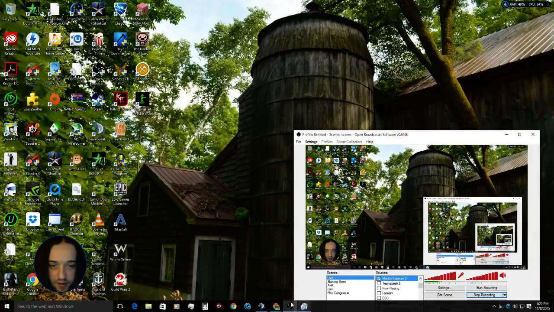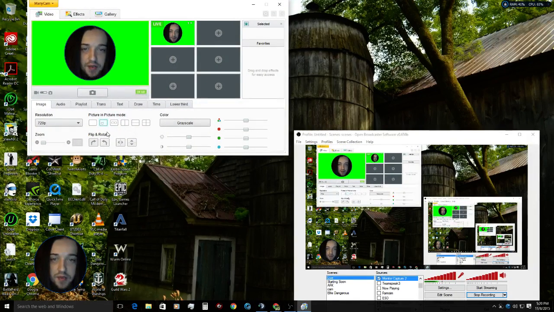So the first thing you want to do obviously is get Manycam. You can't do this with the free version, so you either need to buy it or you need to get it from other means. I'm not going to go into details. If you know what I mean, then you know what I mean. If you don't, you don't.